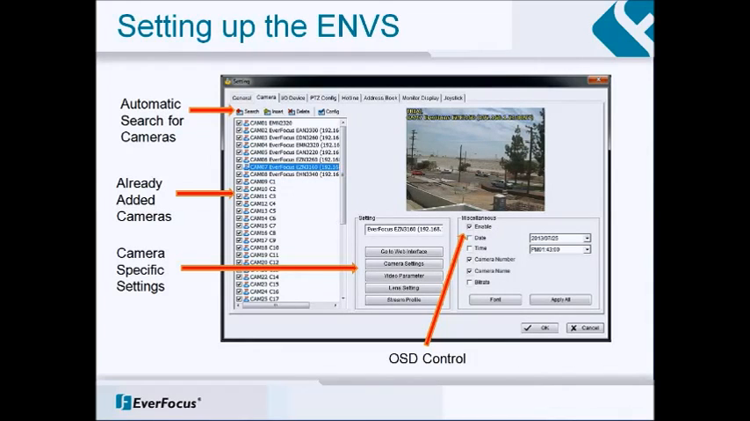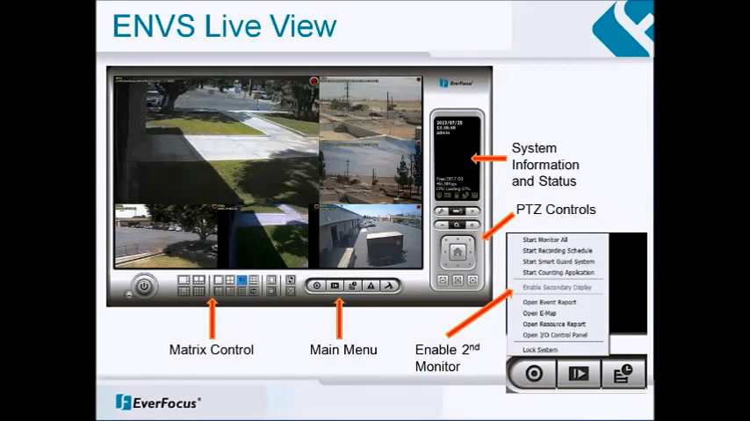Click OK once you are done to close the camera settings page. The cameras we have just added will automatically populate the main matrix in the live view mode. If you have a second monitor connected, you can enable it from the Start menu icon that looks like a circle with a center dot from the main menu icons at the bottom of the screen. You are allowed to have 2 live view matrices and another matrix for playback on the third monitor.